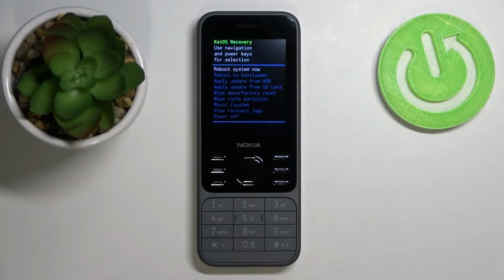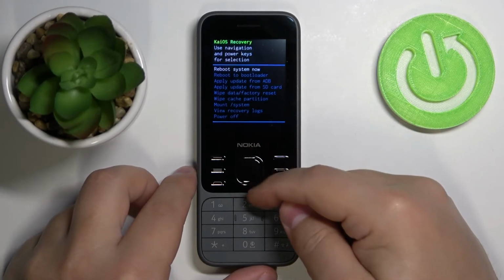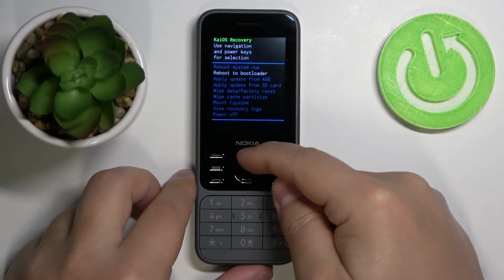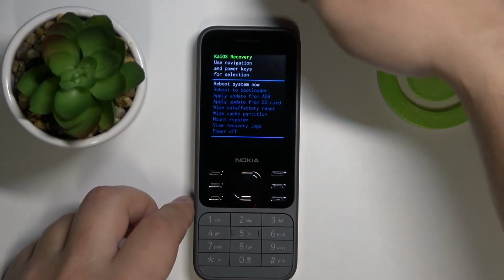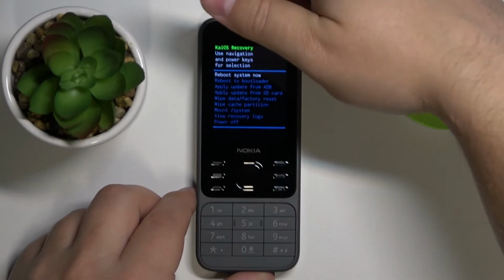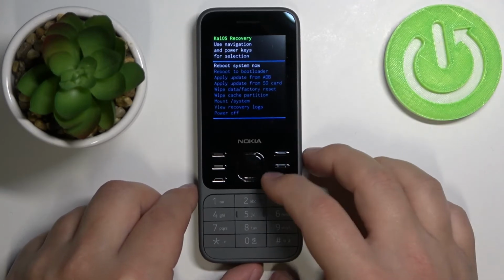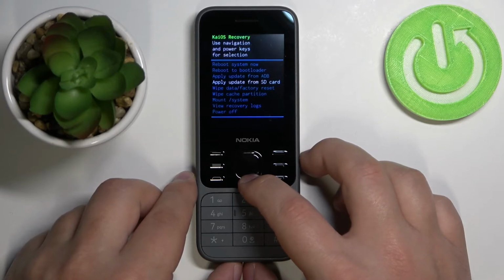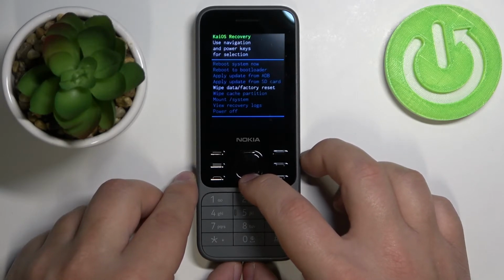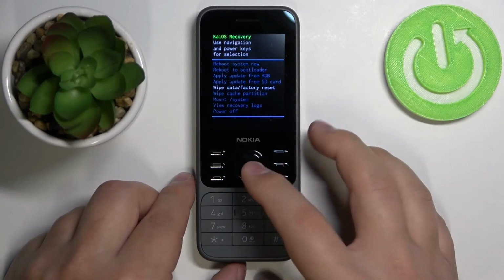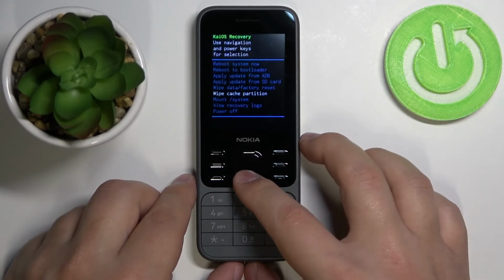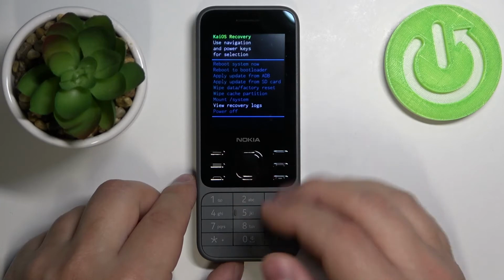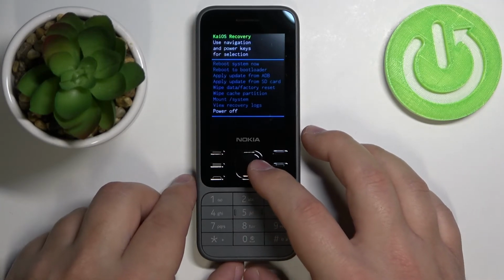And as you can see, after a few seconds, we enter the recovery menu. To move through this menu, you can use the up and down buttons on the directional pad, like that. And to confirm the selections, you can press the power button. In this menu we have options like Reboot System Now, Reboot to Bootloader, Apply Update from ADB, Apply Update from SD card, Wipe Data / Factory Reset, Wipe Cache Partition, Mount / System, View Recovery Logs, and Power Off.